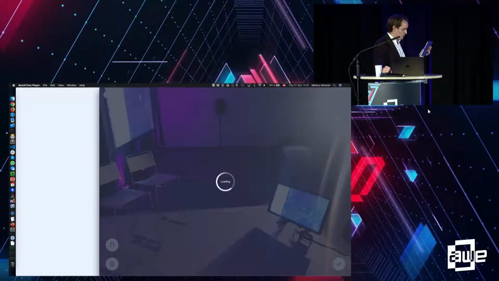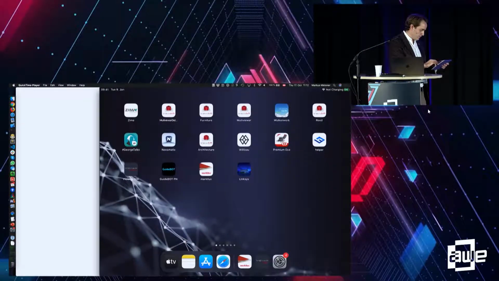Seems like we have a loading issue. Okay, I'm going to skip this one. But this was a part of the feature set that we provide for the furniture field.